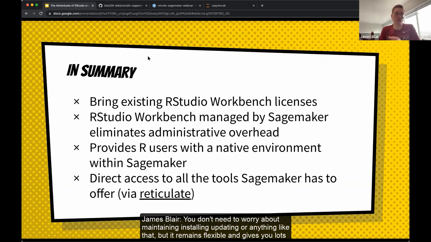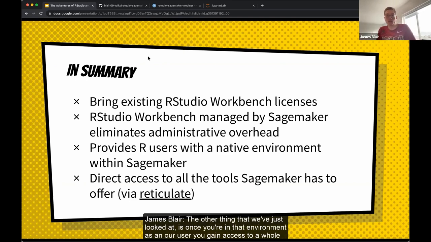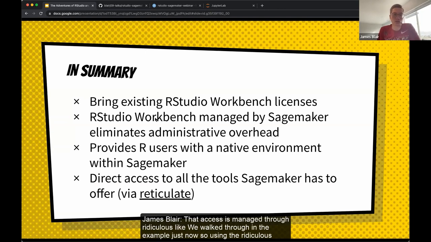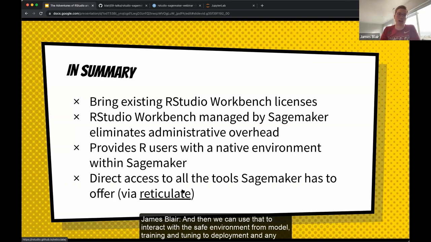a native RStudio environment. The other thing that we've just looked at is once you're in that environment as an R user, you gain access to a whole collection of SageMaker tools, from model training and tuning to deployment and monitoring. All those things are now available to you directly from within your SageMaker environment. Today, that access is managed through Reticulate, like we walked through in the example just now. So using the Reticulate package, we can bring in the SageMaker SDK, and then we can use that to interact with the SageMaker environment, from model training and tuning to deployment and any other things that we might want to interact with.